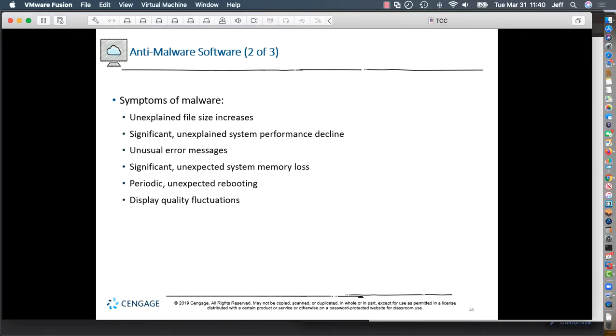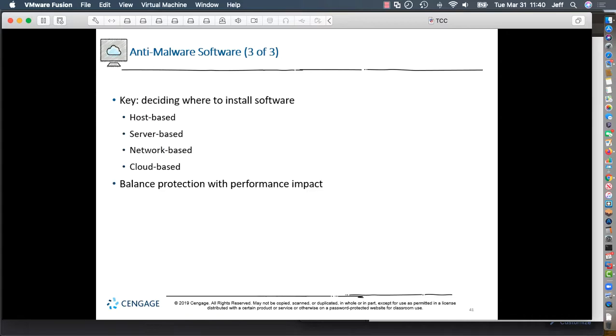Right, so some symptoms of malware: file size increases, unusual error messages, unexplained rebooting, memory usage, and display quality fluctuations, and then, of course, overall system performance decline, right? Unexplained performance decline.